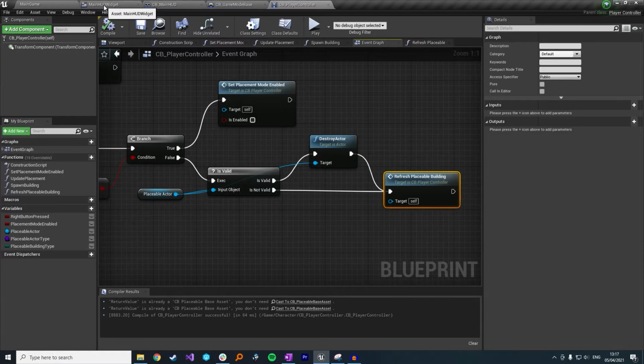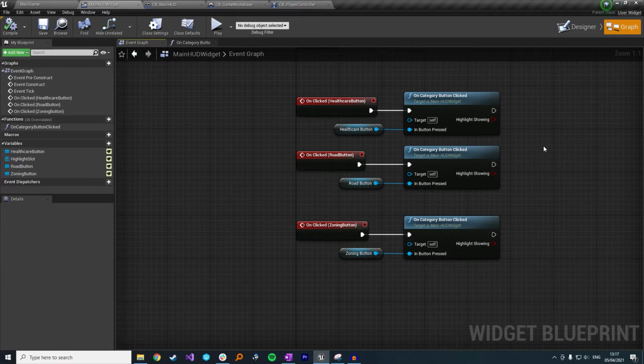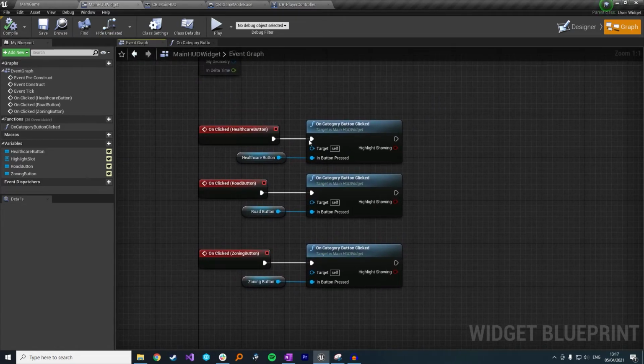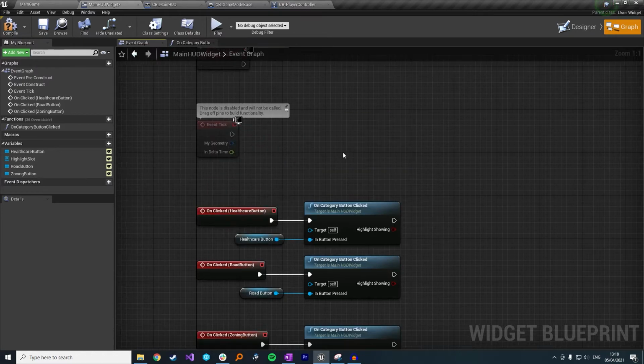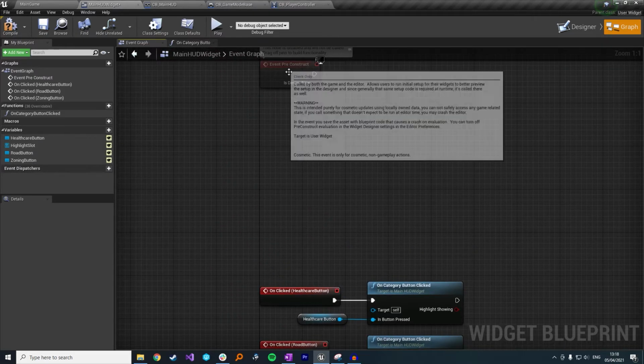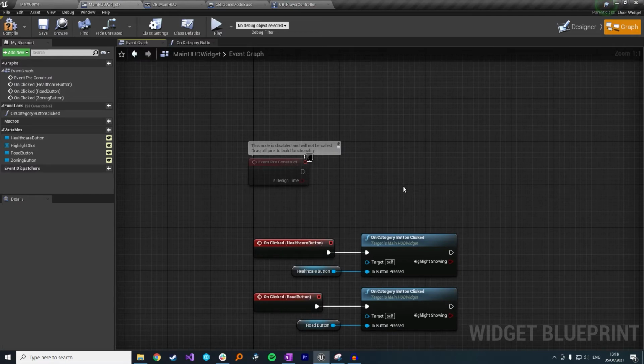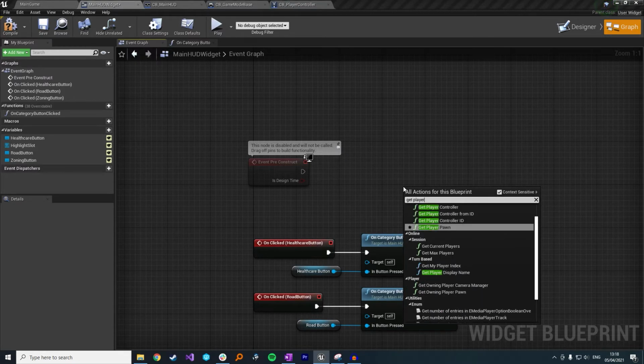Okay, now we just need to call this function that we've made from our main HUD widget. So if we go back to our unclicked buttons, in here we need to find a reference to our player controller. So what I can do, if I just delete the construct and just use a pre-construct, is get player controller.